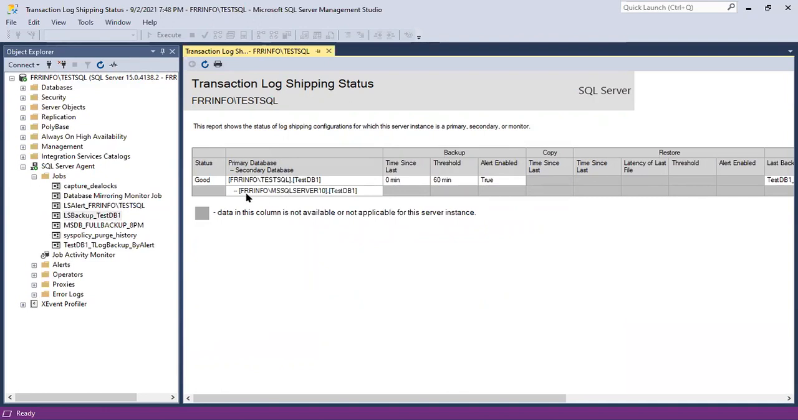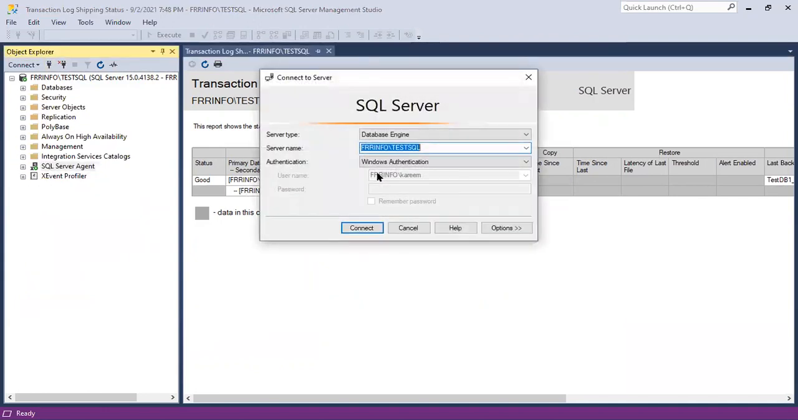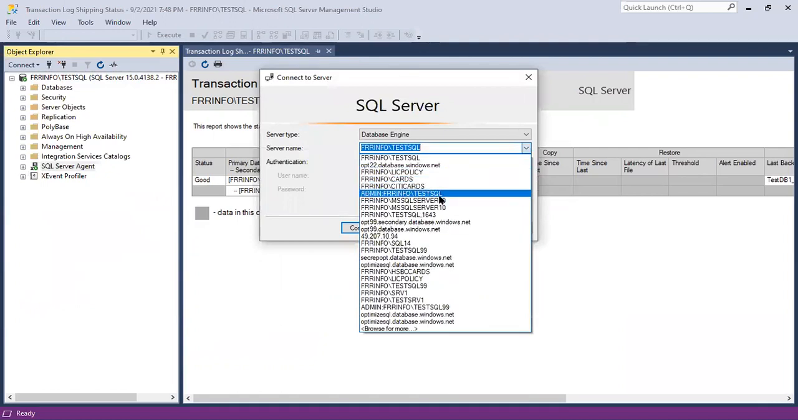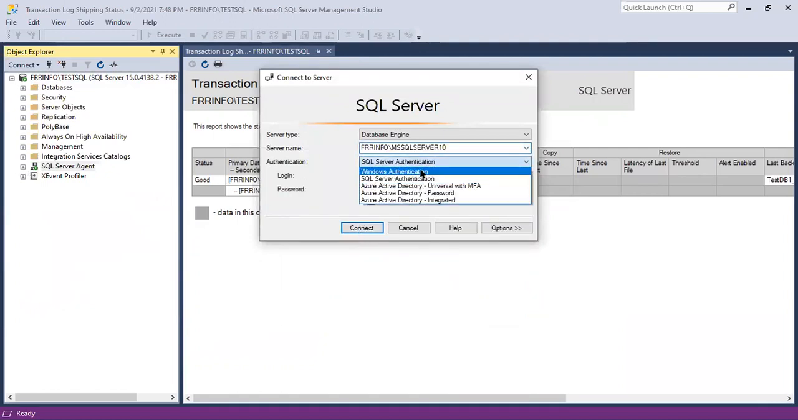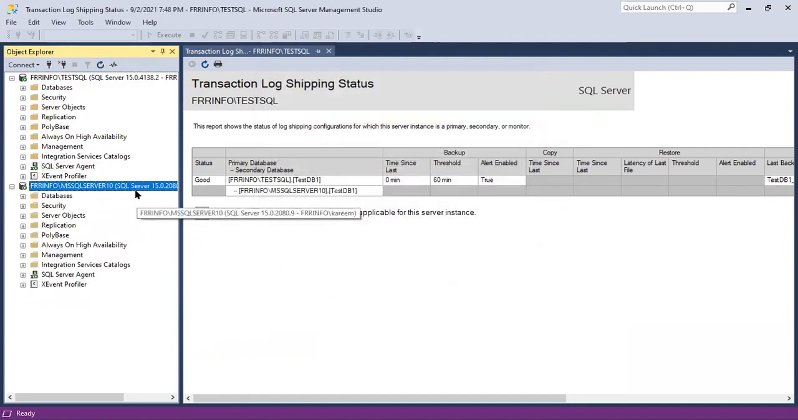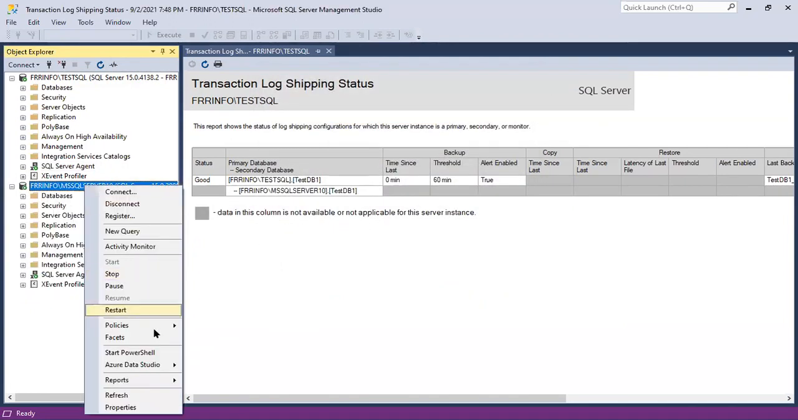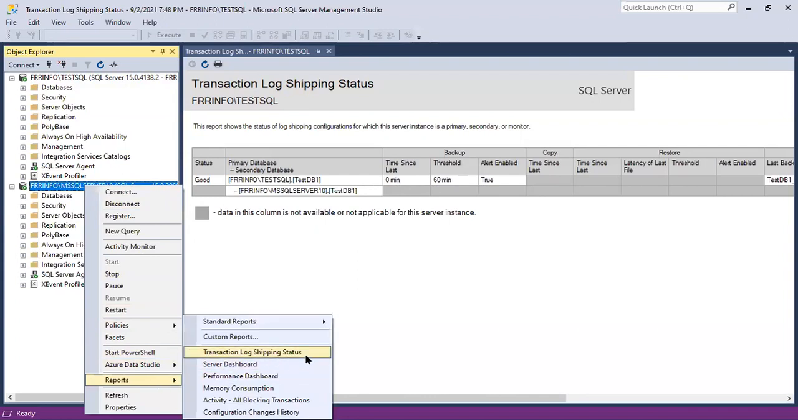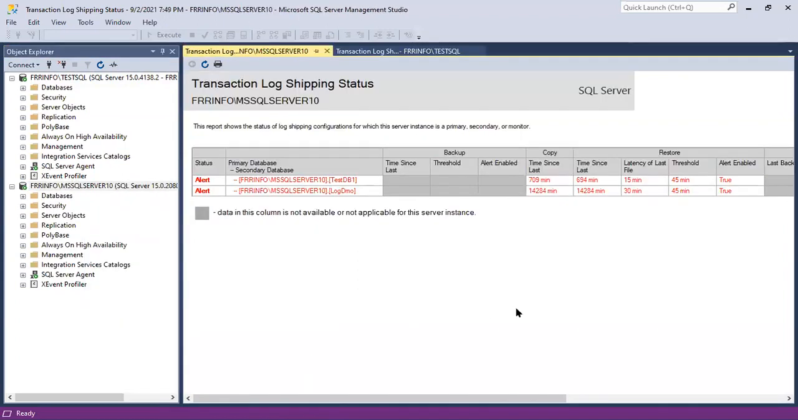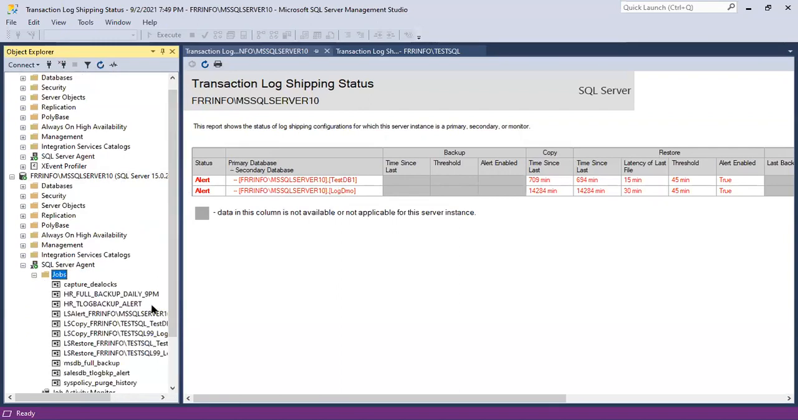Which is our secondary server? This is our secondary server. Connect to the secondary server. Here also we can see the same report to check whether the copy and restore jobs are working or not. Here also the alert is firing. See, copy was not executing, restore is also not executing. Check here if any errors are there.